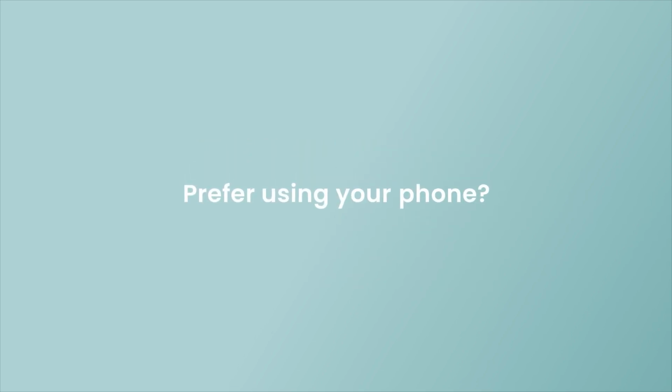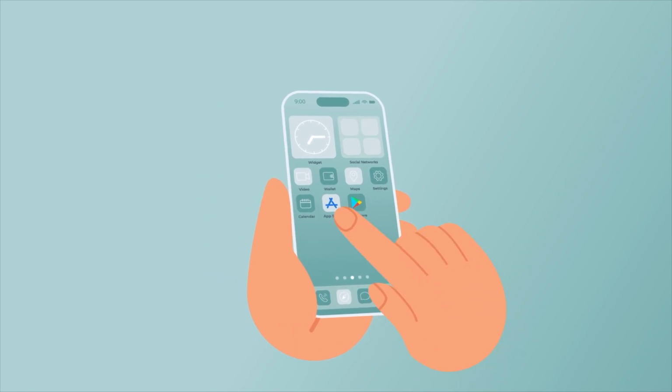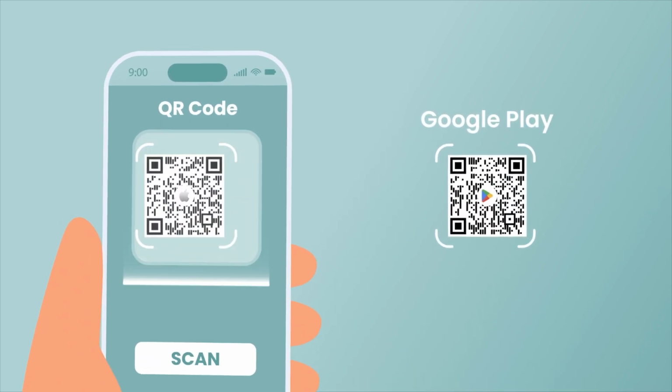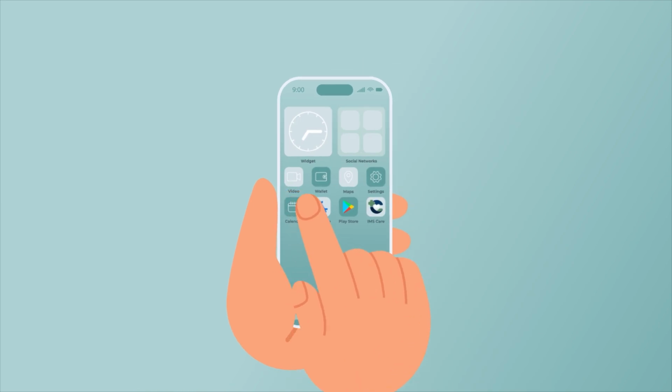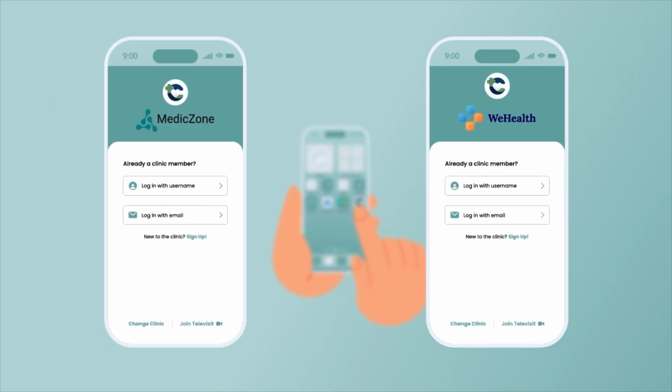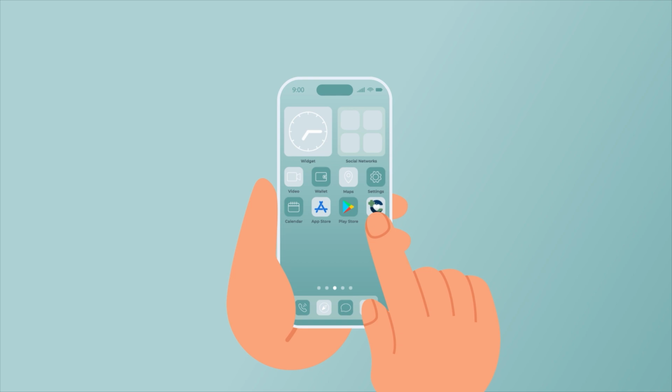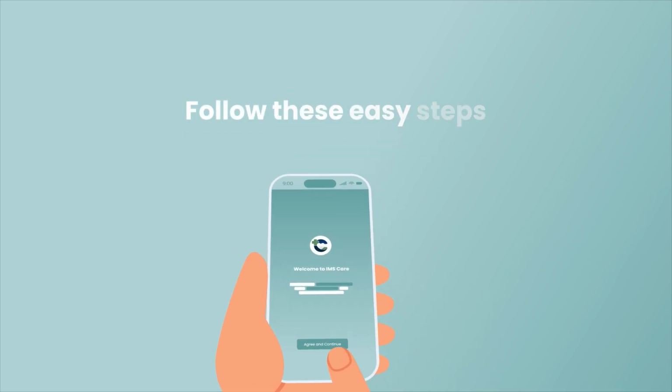Prefer using your phone? Download the free IMS Care app from the App Store or Google Play, or simply scan the QR code. Your clinic may also have its own IMS Care app on the App Store and Google Play. Ask your clinic for their QR code. To log into your IMS Care app, follow these easy steps.